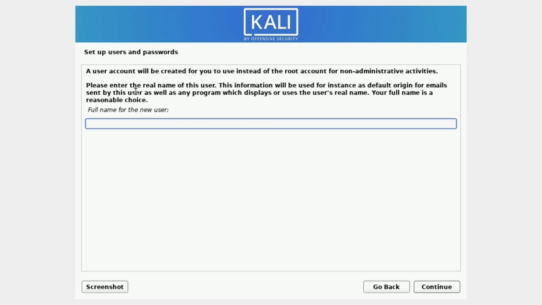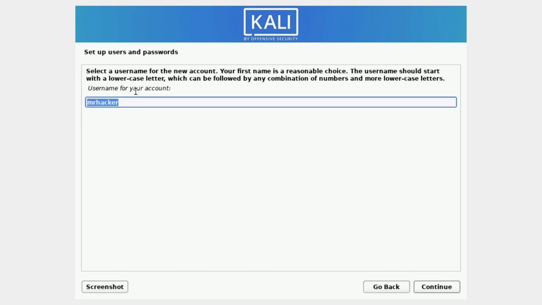Now a user account must be created. So here you create the full name for the user. For the purposes of this course, I'm just going to call it Mr. Hacker. Click on continue, and the username for the account that you will use to log in to Kali Linux.